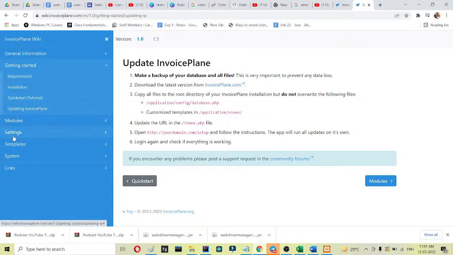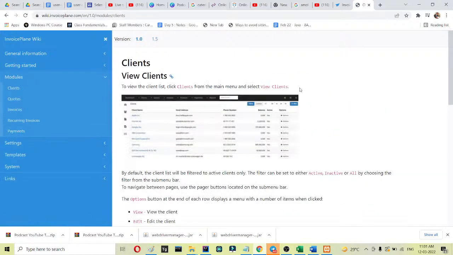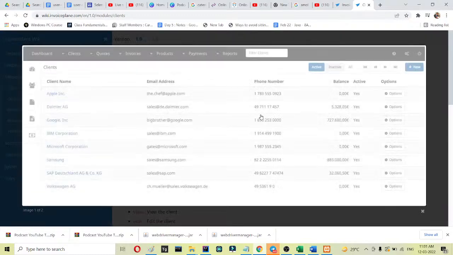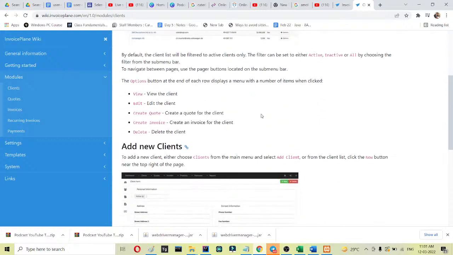And now we have models here. Okay, different models. So some models are here like clients. When you want to view the client, there is a form here, view client, and view client will look like this. When you click on view client, all the clients you can see here like this. Fine.